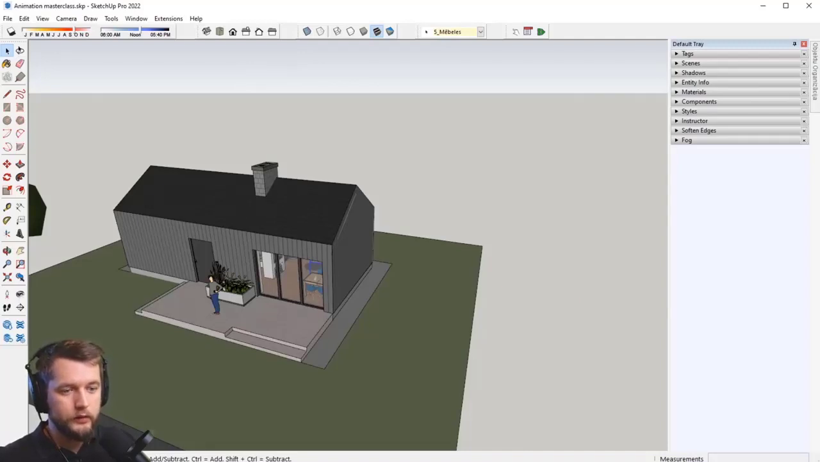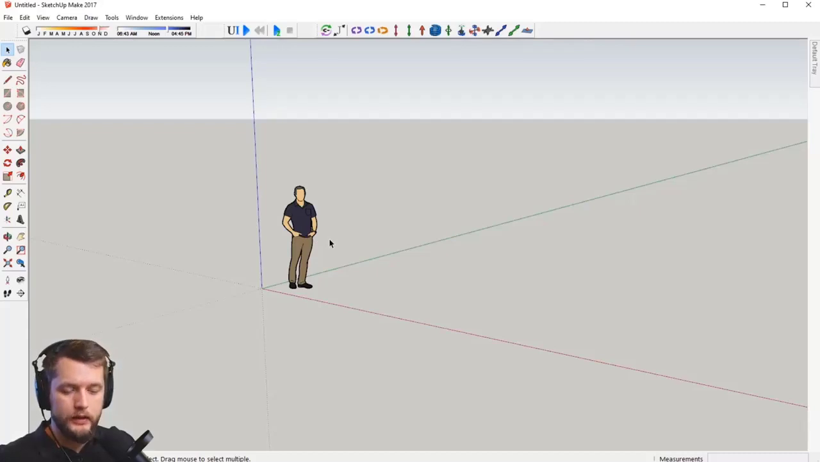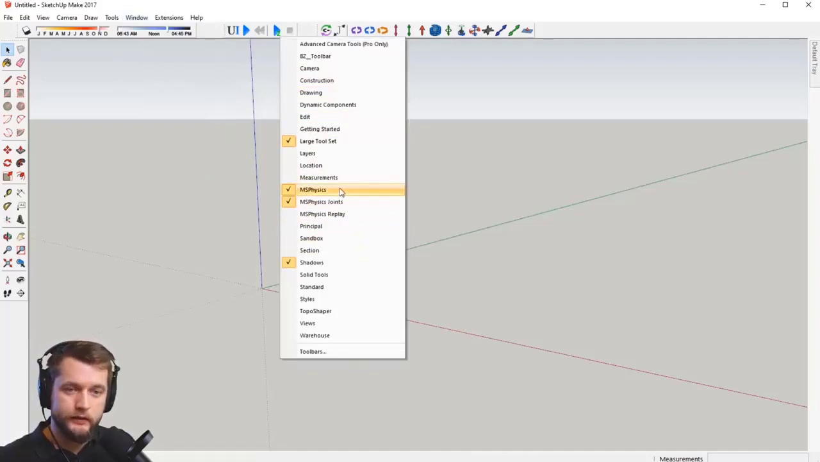one of my favorites is using SketchUp physics animation tools. For it, you're gonna need an older version of SketchUp, because right now, if you would look inside of extension warehouse, you could install it on SketchUp 2022, for instance, but it's not going to work yet. Its developer is still looking how to adjust it to work for the newer versions. But if you install SketchUp Make 2017, inside extension warehouse, you'll see a plugin called MS Physics.